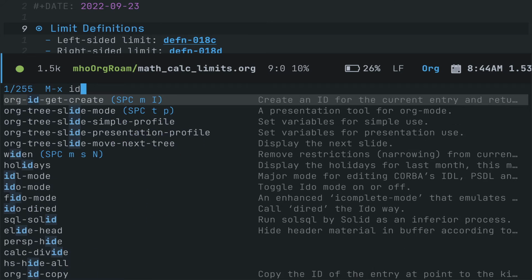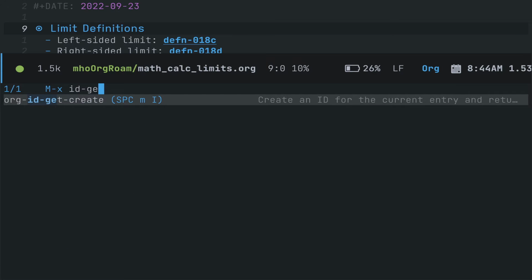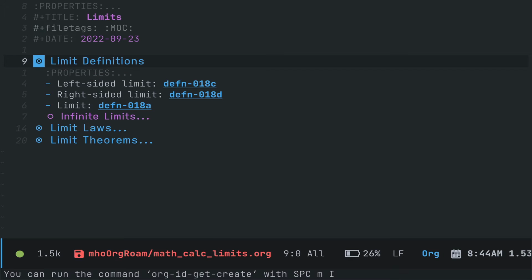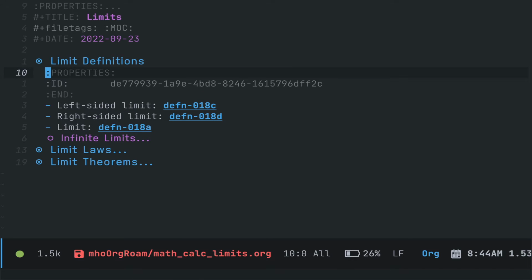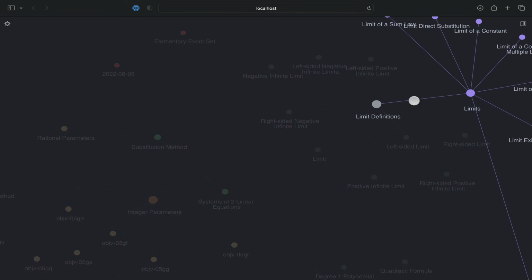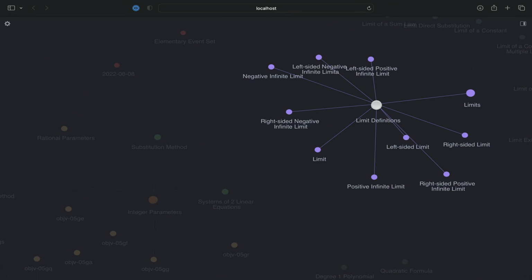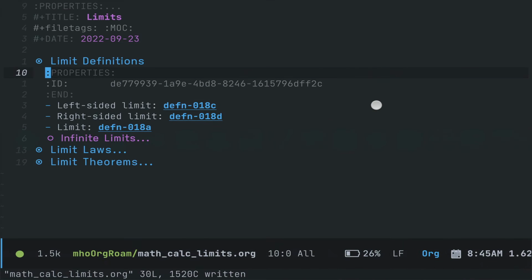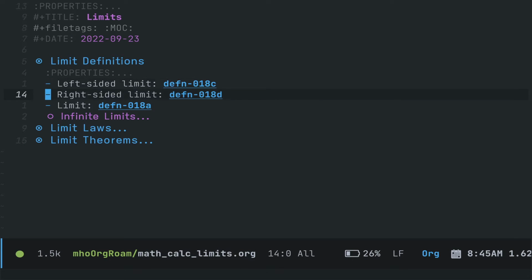So I'm now going to add one. Now I could use the command org-id-get-create, and you see that this has created a properties drawer and assigned it a unique UUID. And we can see that the graph has been updated as well. So limits is now pointing to limit definition. So I just saved the file and it gets updated automatically.